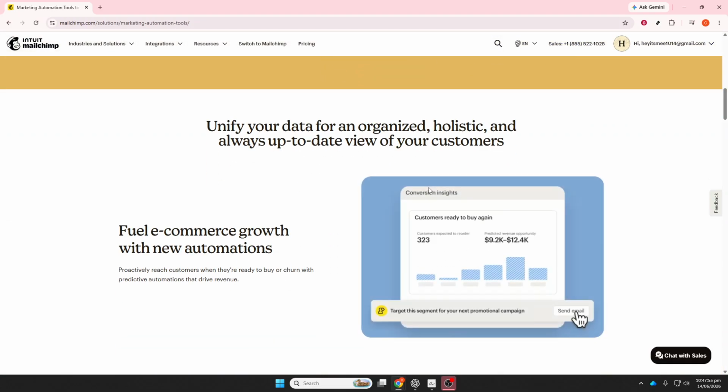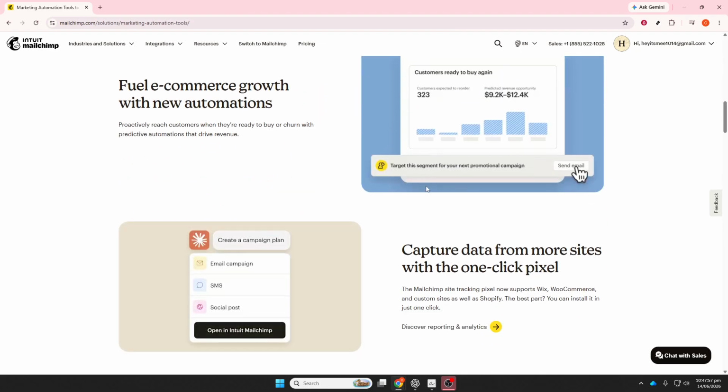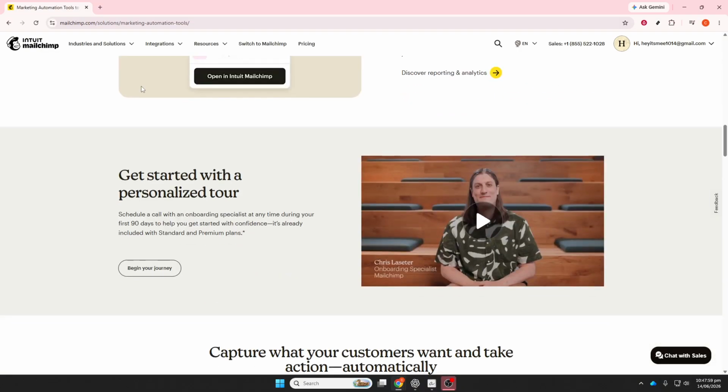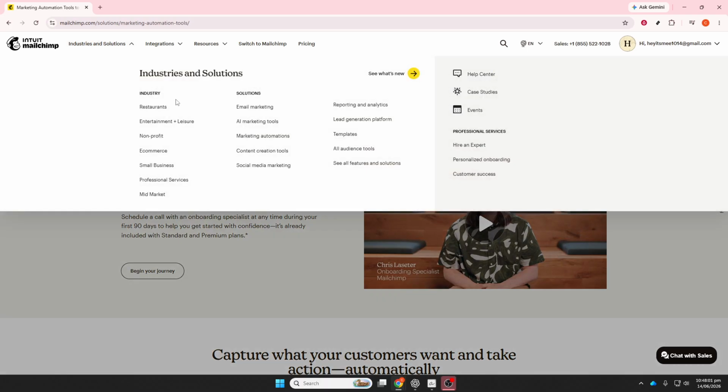Once the form is added, customize the design so it matches your branding. You can adjust colors, button text, field labels, and the success message visitors see after subscribing. This helps the form feel like a natural part of your website instead of a separate tool.